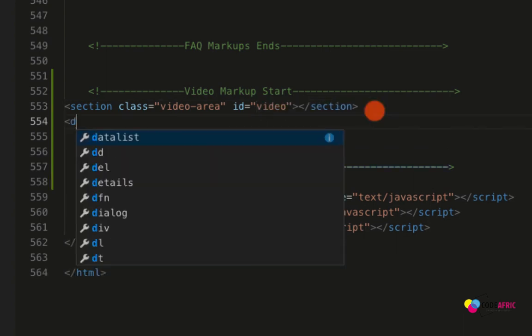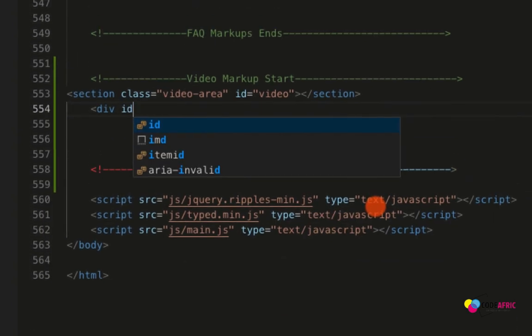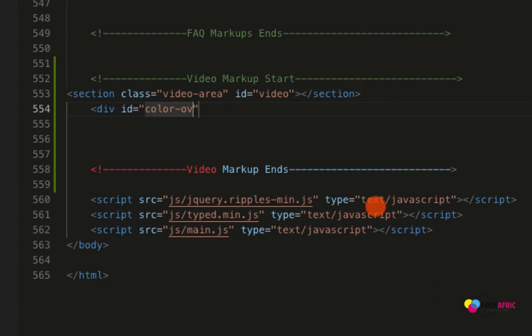Now I'll create a div with a class, and I'll give it an ID. I'll create an ID and give it color overlay. Let me make it underscore color underscore overlay. Inside, I'll still create a class and I'll give it color overlay. When you check the naming convention, you can see that it's not the same. This one is underscore and this one is dash. All right. Now, before you proceed, make sure you do not make this mistake.